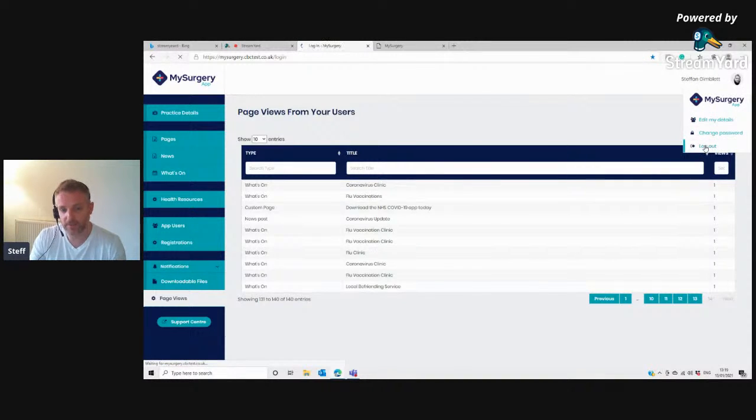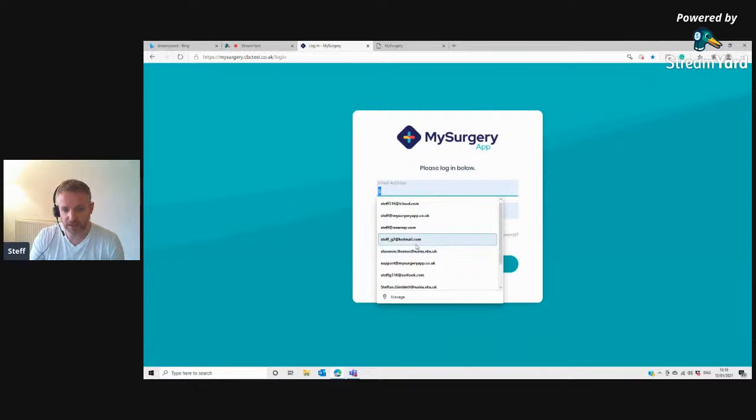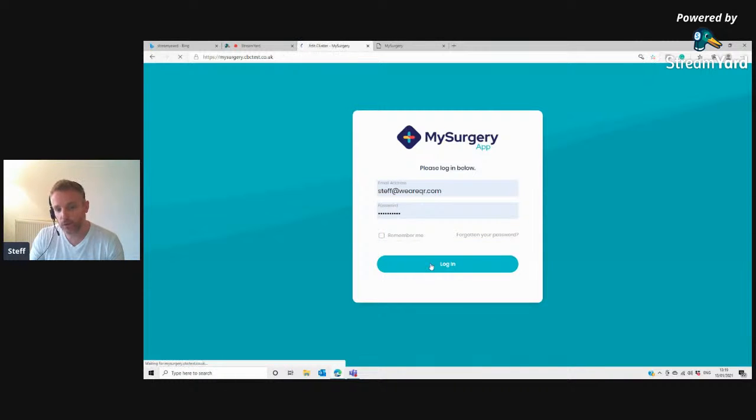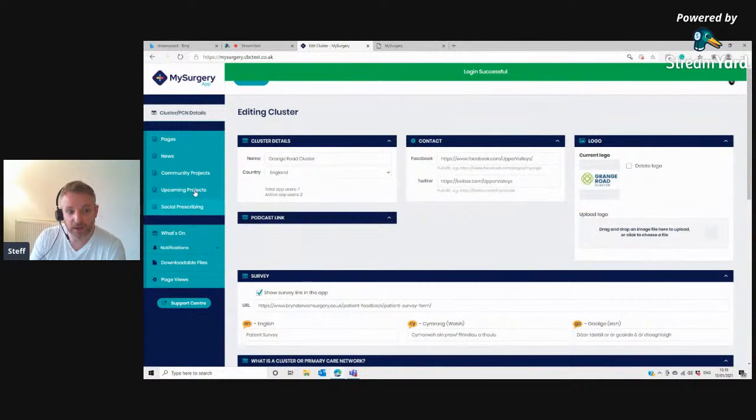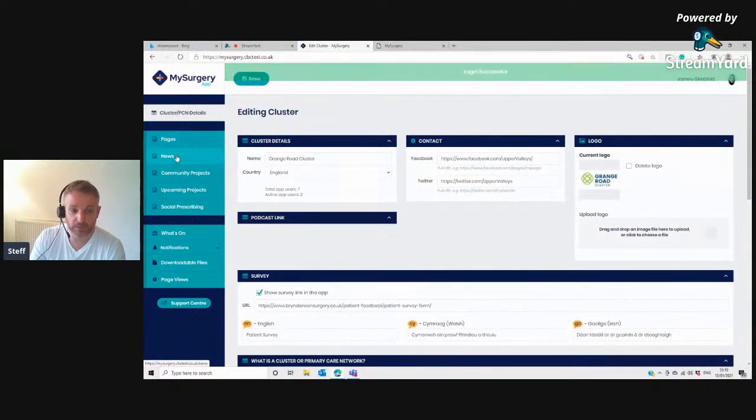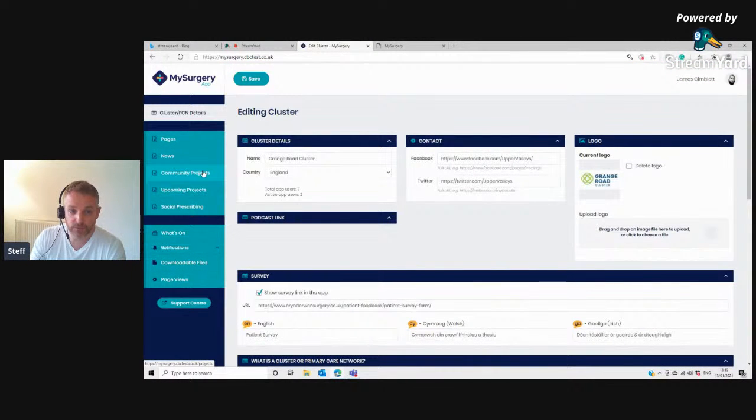We do offer tiered login. So this is a login for practice managers, but we can log in as a cluster lead as well. Cluster leads have their own login, and they populate the cluster page. They can put out news posts, they can update projects and upcoming projects, and they can put in social prescribing. Cluster leads can also contribute to the what's on.